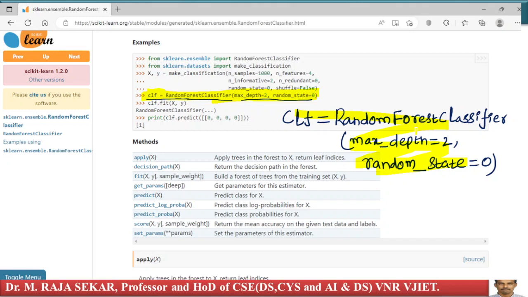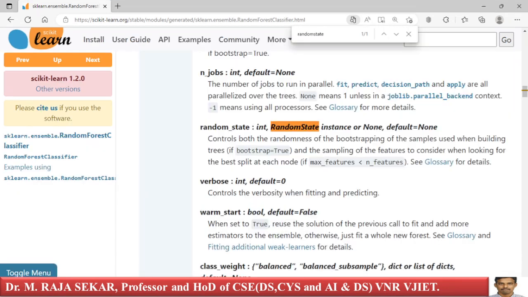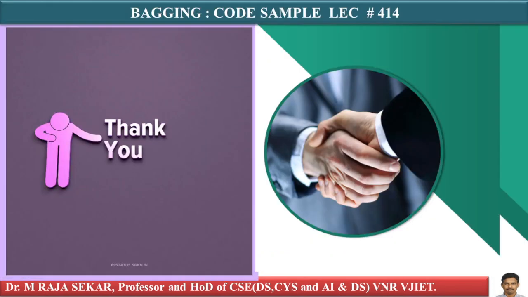Just go through this lecture and read this documentation carefully so that you can understand these code samples of bagging.